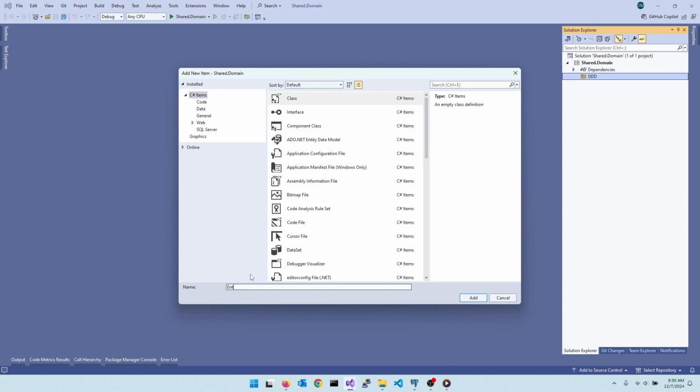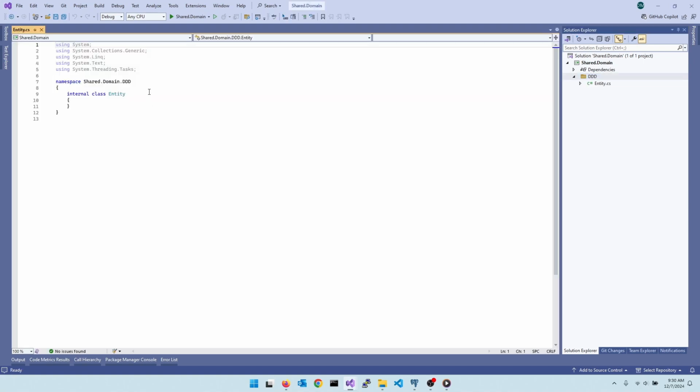First one we're going to create here as a base class is our entity class. And as we learned, what defines an entity class in domain-driven development is the fact that it's addressable by its ID.